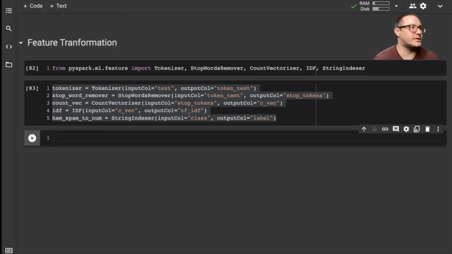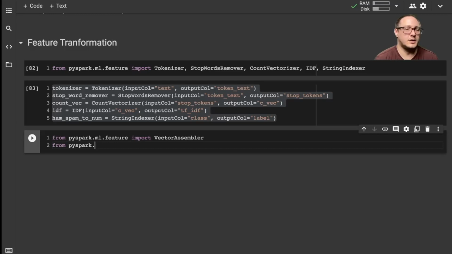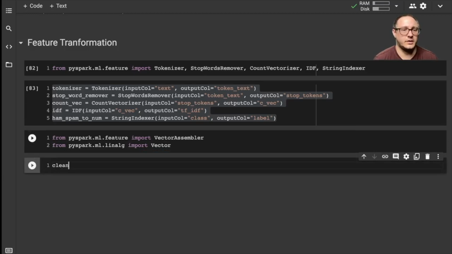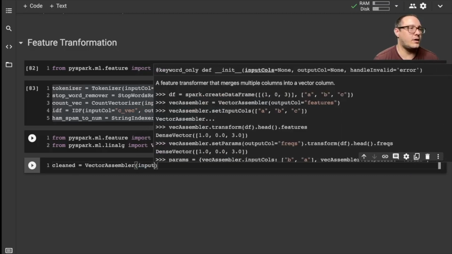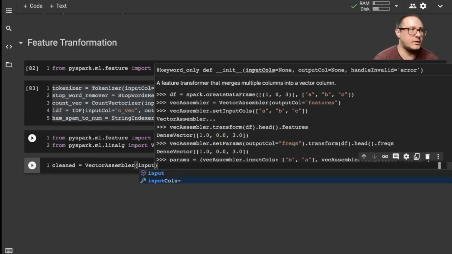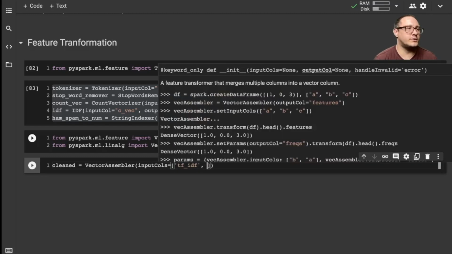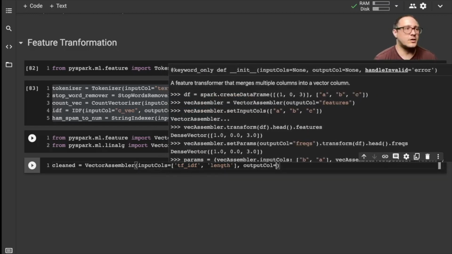And actually, before this, let's go from pyspark.ml.feature and import our VectorAssembler, and then from pyspark.ml.linalg we want to import our Vector. So our clean data is going to be our VectorAssembler in here, and we have our inputs. Our input columns here are going to be tfidf, and we want to do also the word length in here, and our output column in here is going to be features.